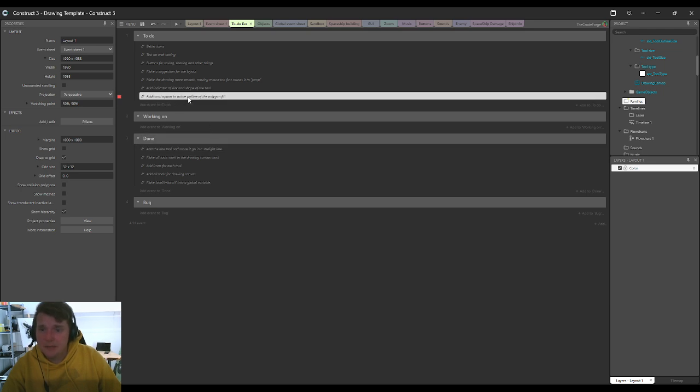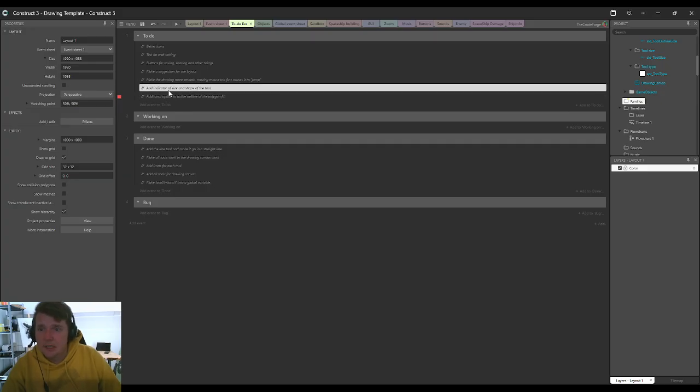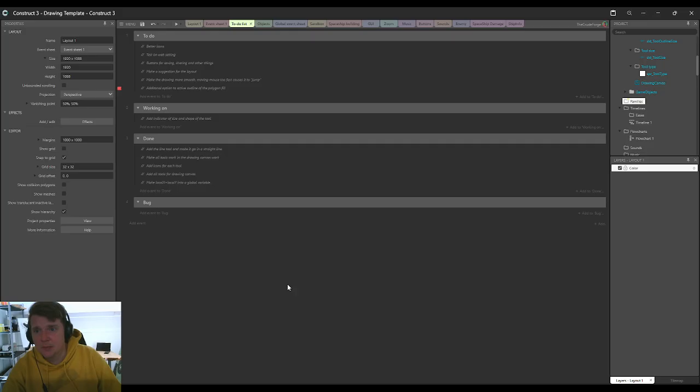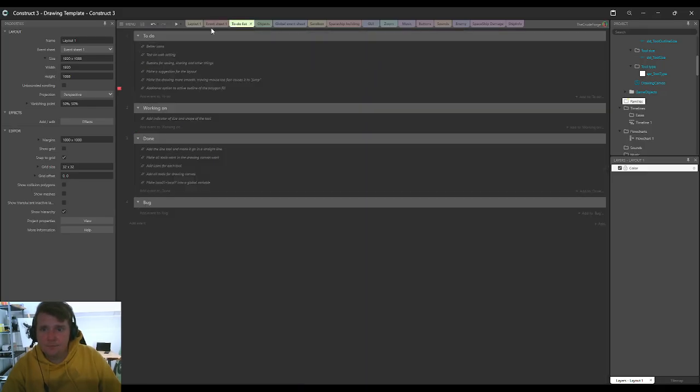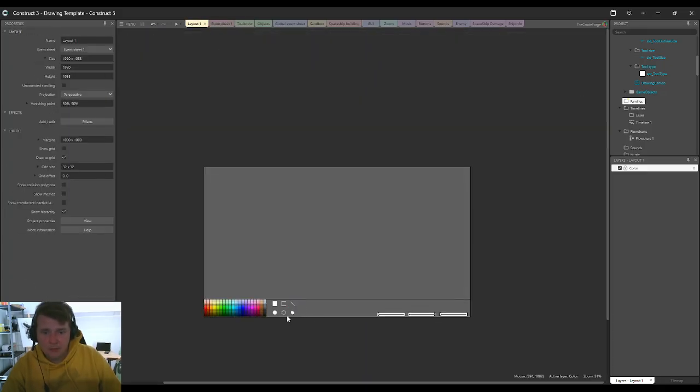Additional option to activate outline of the polygon fill. Yeah, that's a to-do list. Add indicator size, shape of the tool. If we do that, should be relatively easy. Because we already have them here.